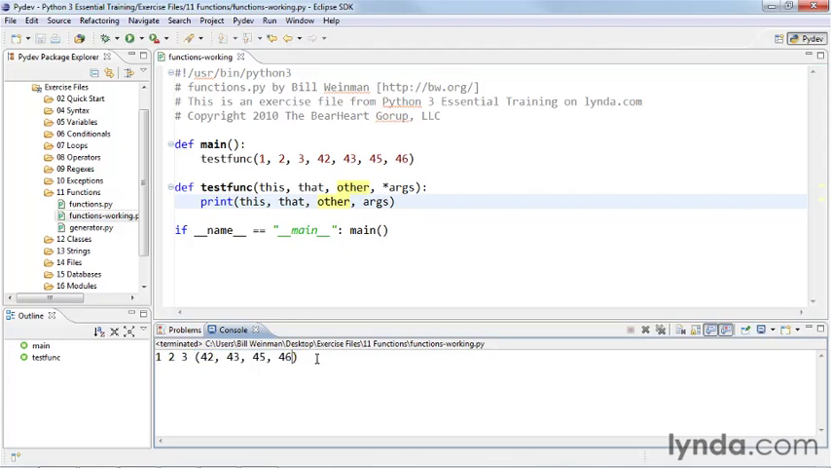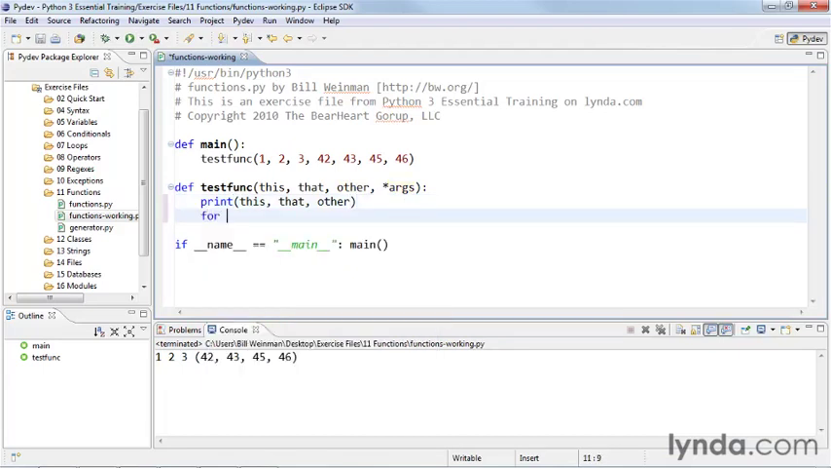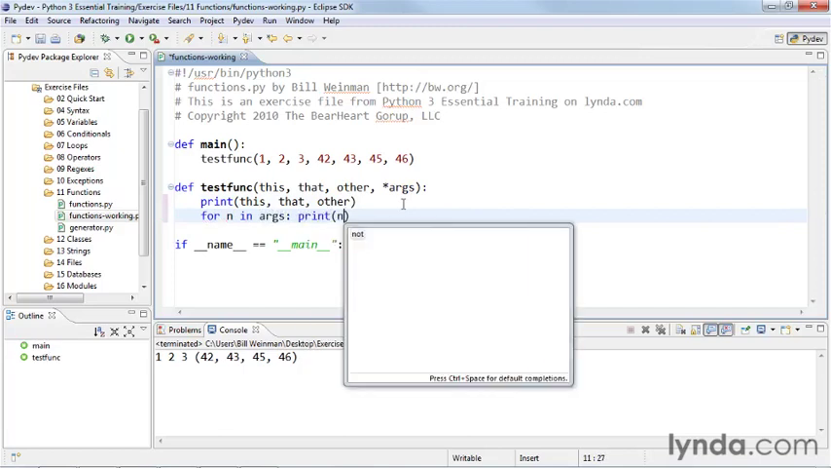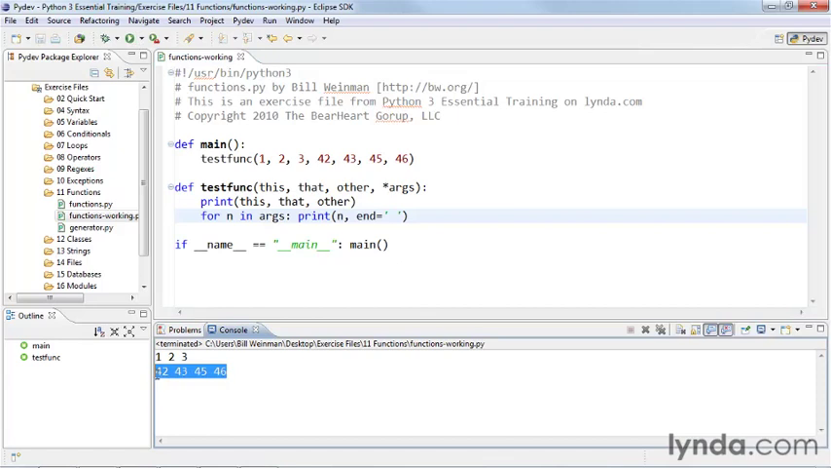So you can see that it's just a normal tuple, as in Python. And so I can use it as an iterator if I want to. I can say for n in args, like that, print n equals blank, or let's give it a space, like that. And I can save it and run it, and now we have our arbitrary arguments after our named arguments.